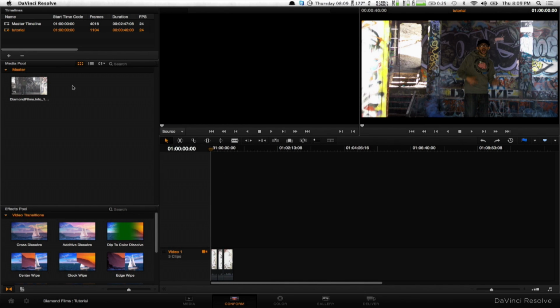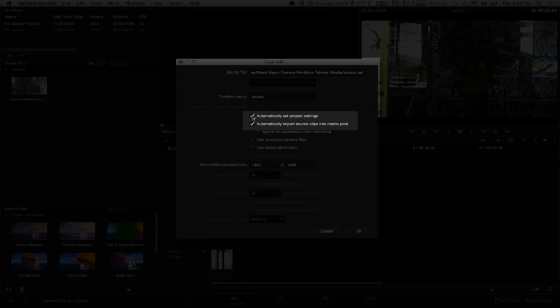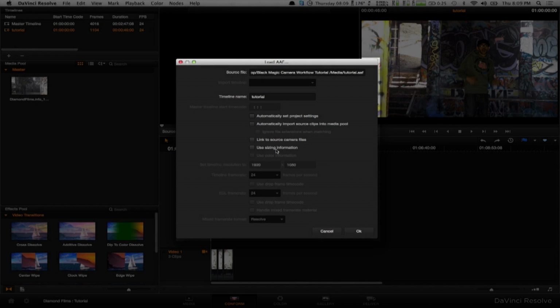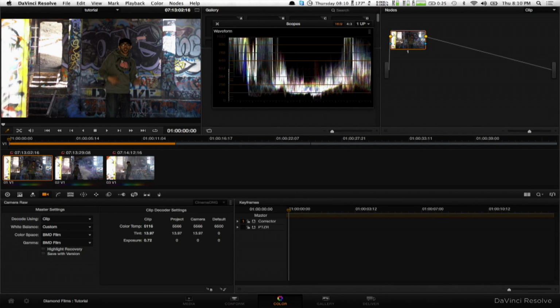This is very important. Make sure that you unclick automatically set project settings and automatically import source clips into media pool. Those need to be unclicked so it can link back to the original RAW 2.5K files that Blackmagic has provided us. As you can tell, it's created a new timeline with the same cuts that you just made in Avid Media Composer.